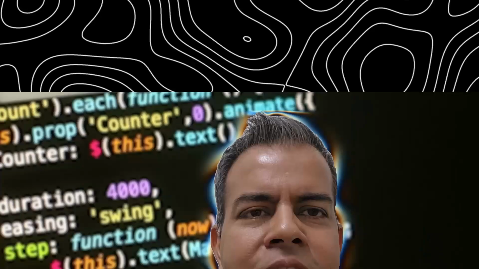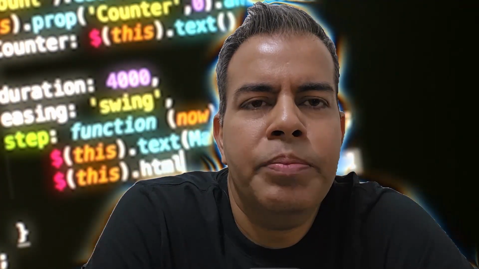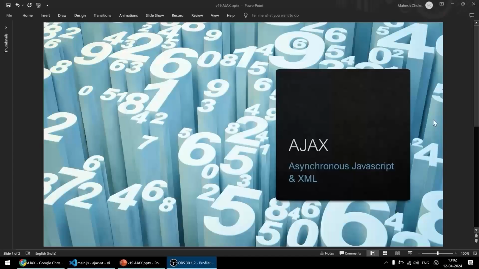Hello everyone. AJAX stands for Asynchronous JavaScript and XML. It revolutionized the world of web development by allowing sections of the web page to be updated without resubmission of the whole web page. Let's see how it's implemented. Let's dive in. Let's look at some of the advantages and disadvantages of AJAX.